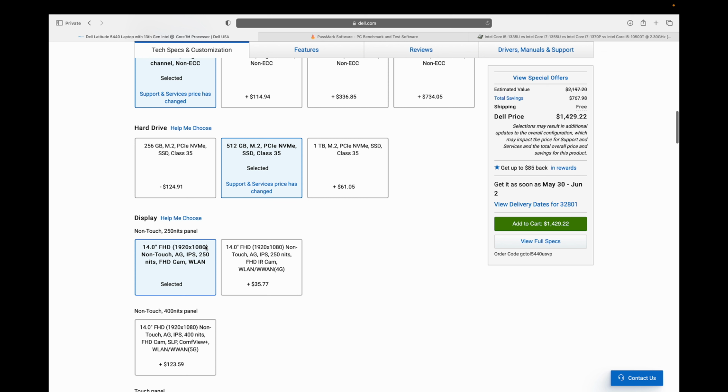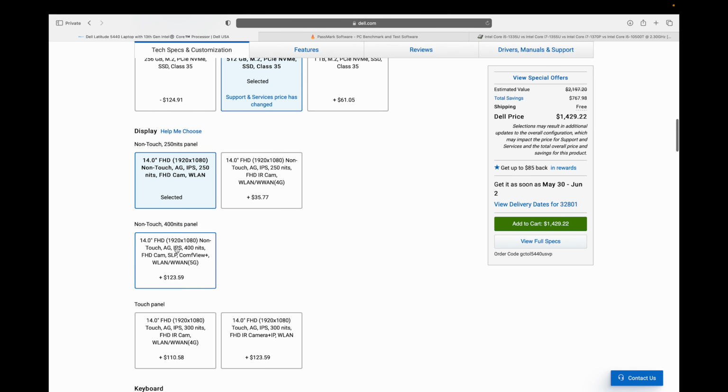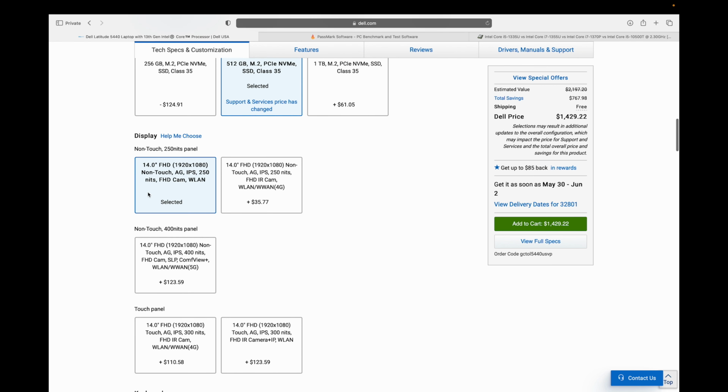And then next we have the display. So a lot of things to keep in mind on the display. This machine, not so much because it didn't have a whole lot of options. Oh, no, it does. It has a couple more options here. So display, the first thing we're looking at: non-touch, touch panel. So what's the difference between these two? It's screen brightness, 250 nits versus 400 nits. The higher the nit, the higher the brightness of the screen you're going to get.